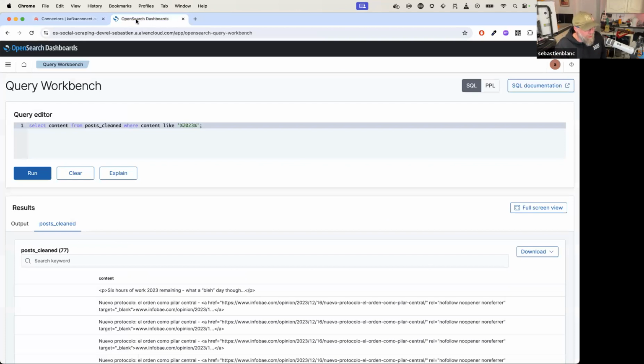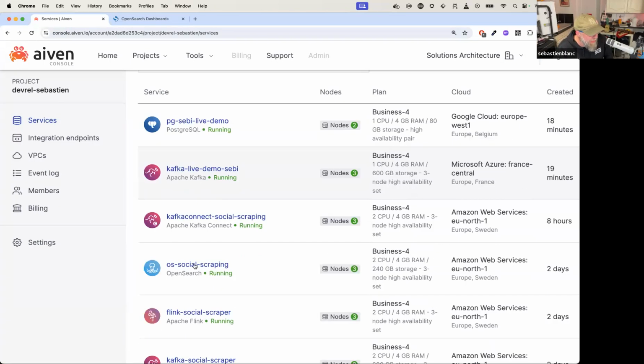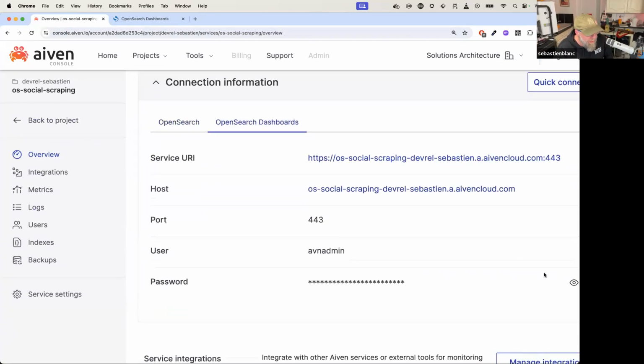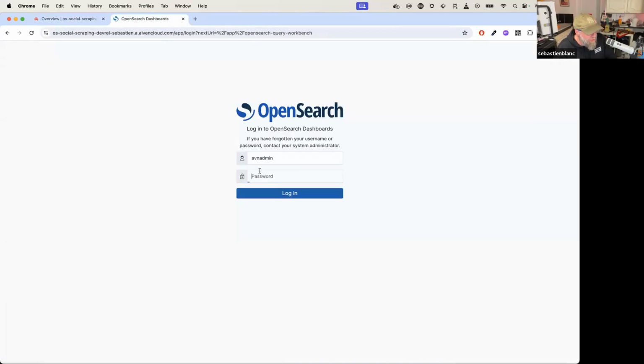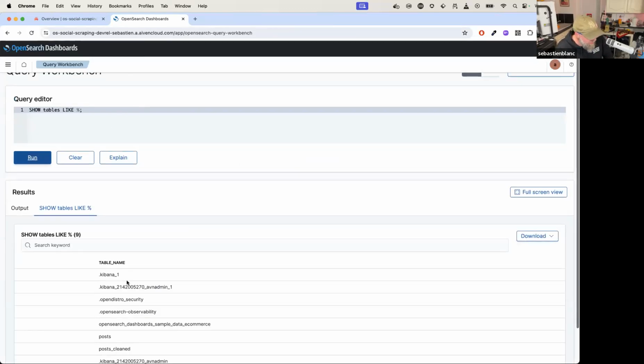So if I go here to my OpenSearch dashboard, I can do a lot of stuff. Let me do, for instance, select count star from posts cleaned. That's the name of my index. It's the same name as my topic. And I run that. Whoa, and I'm disconnected. Could happen, not a big deal. Let me go back to my OpenSearch dashboard, grab the password here and connect. There we go.